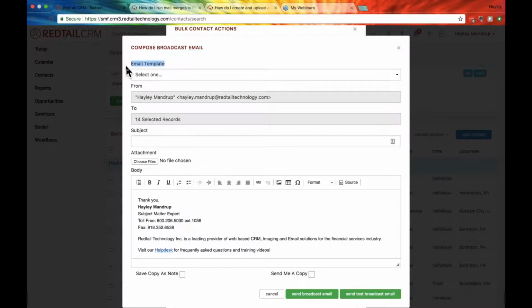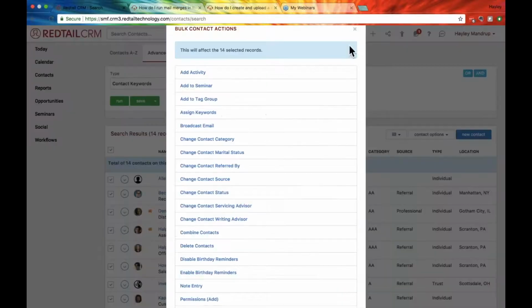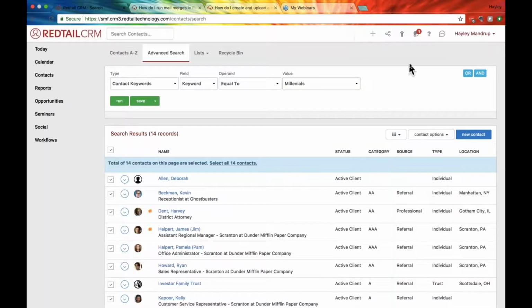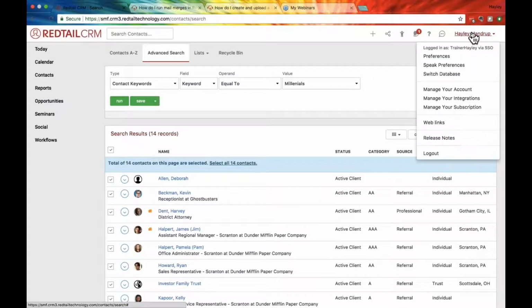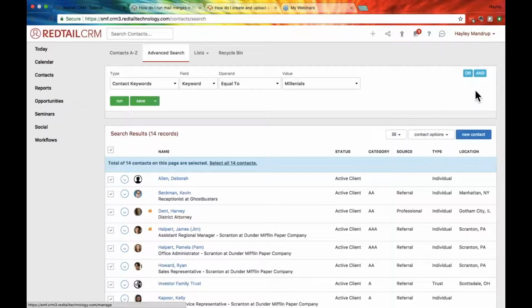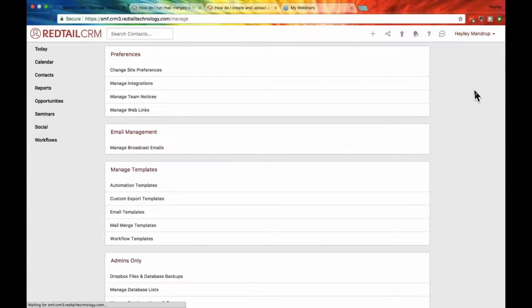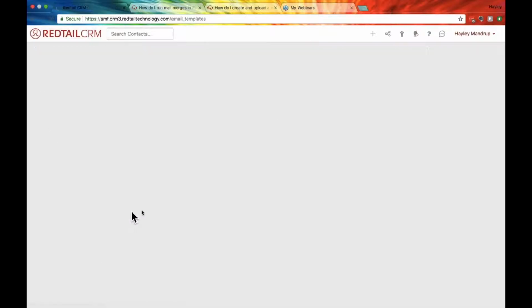So you'll notice we do have the option for email templates right here at the top. I don't have a template prepared for this section because we can actually build one together. So let's exit out of this mailing and go back into our templates under our name in the top right hand corner and then manage your account. And this is not an admins only function. Anyone in the database can go in and build a template for your emails.